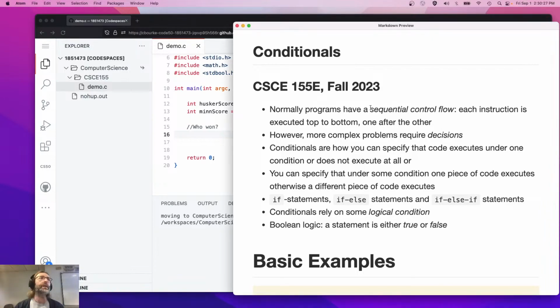We've been talking recently, since the beginning, about sequential control flow, where a program is executed top to bottom, left to right, just like we would read in English. But more complex problems require the code to make decisions. Should I do this, or should I not do this? Should I do this, or should I do this instead? Conditionals are how you can specify that code executes one piece of code or a different piece of code, or one piece of code or nothing at all. And that condition would be either something that's true or false, not something in between.